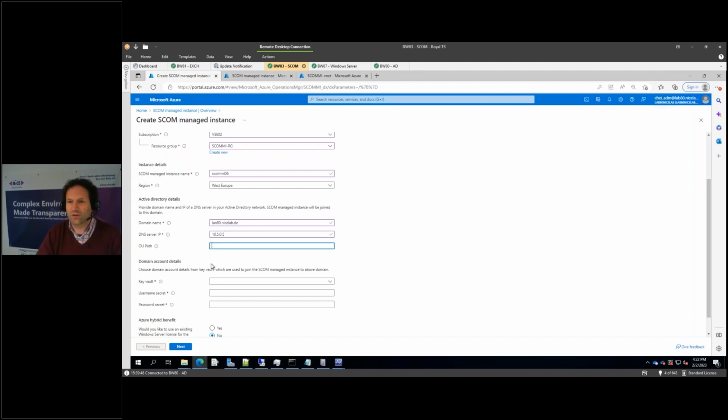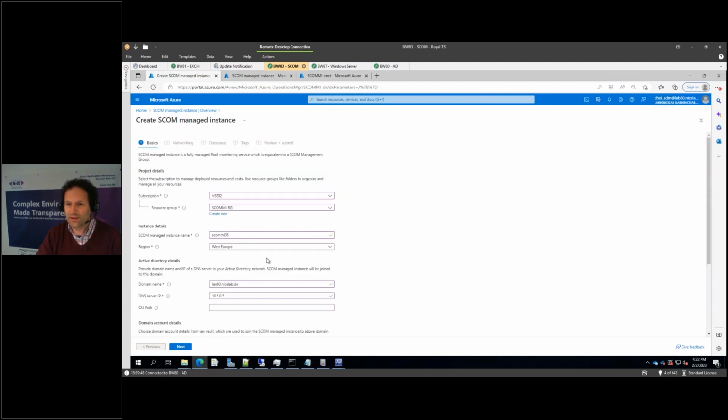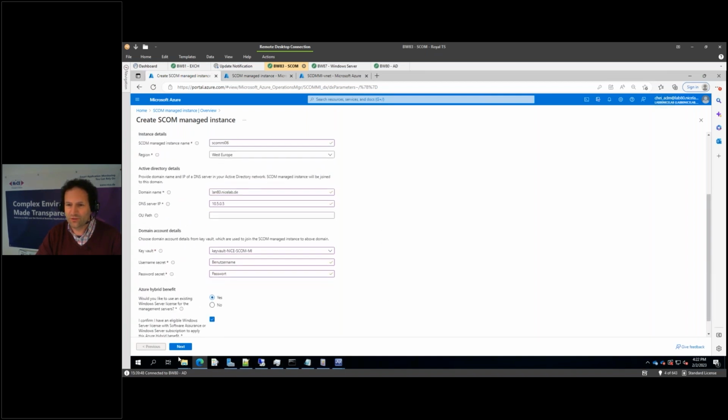Okay, we don't have an OU path. We can pick the key vault, and now, if you remember, the first German word you learned today in your session is Benutzername. It's just not to confuse it. It says username secret and gives a hint to use that, and the password is the password, which are basically the placeholders. If you want to save money, you can use your hybrid benefits here, which we do, and we're all set. I can just go next.